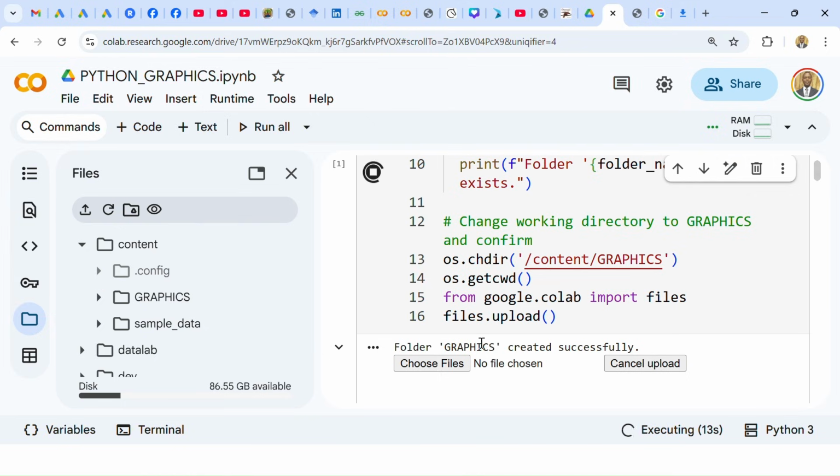Now in this graphics folder, I've changed the directory, so I'm no more working in the content, but I'm working inside the graphics. And here it's waiting for me to upload files. So we'll be working with these files.